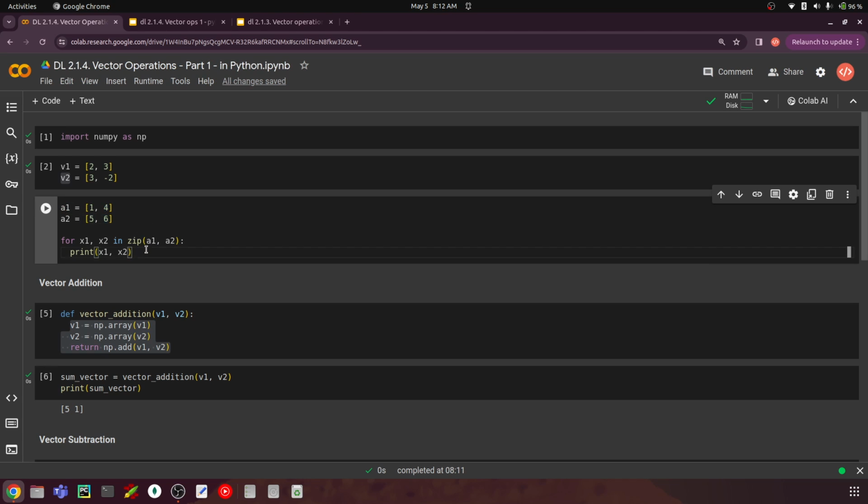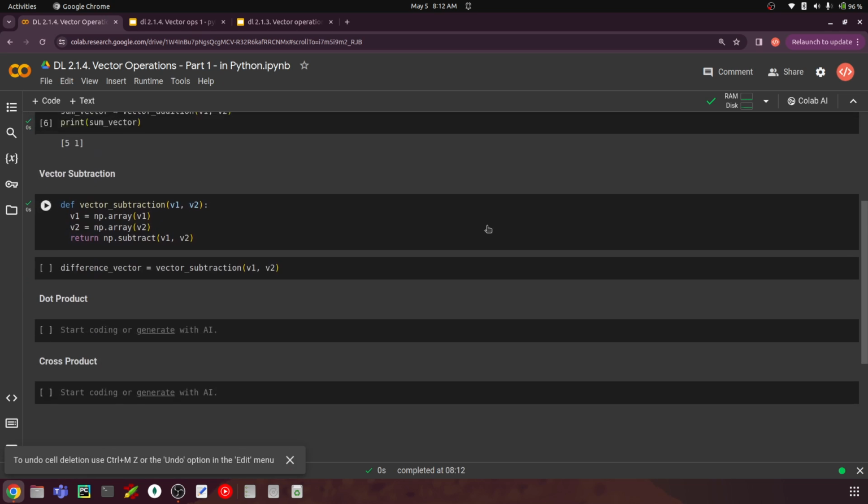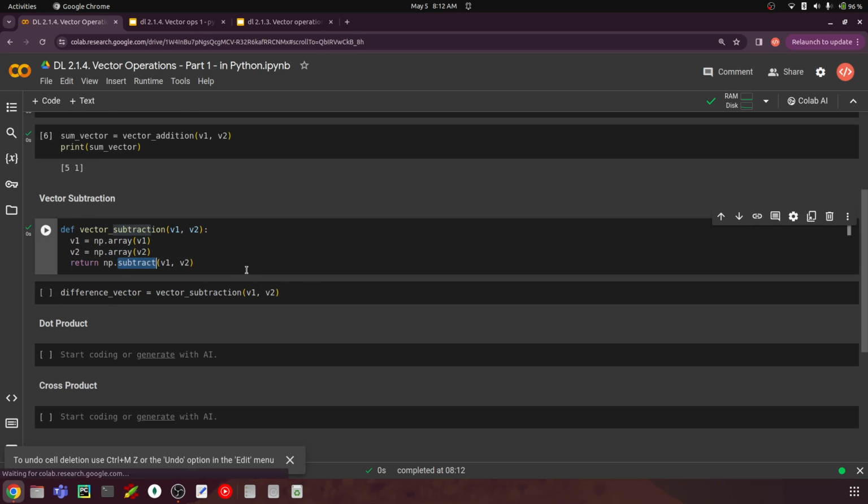So now I'll print and show this to you. First it will print 1 and 5, and then 4 and 6. So instead of printing, you can just add this and put it in a list and display it as a vector, or you can also convert this to numpy arrays. You can try that, that would be a good exercise, but for now we can just go with the readily available numpy function itself.